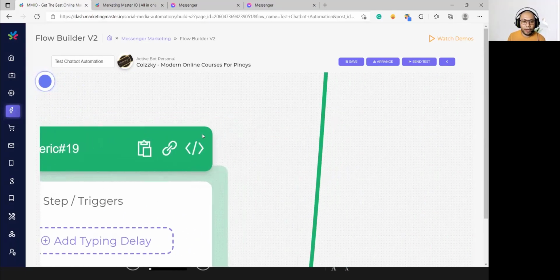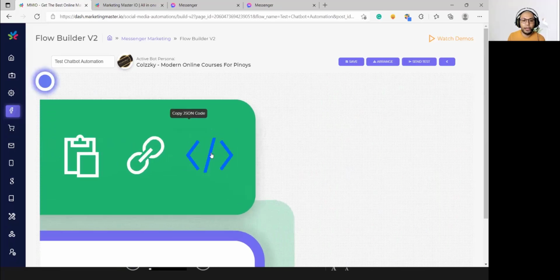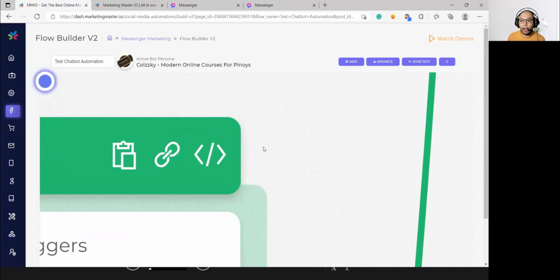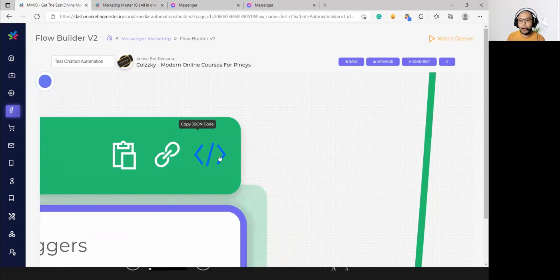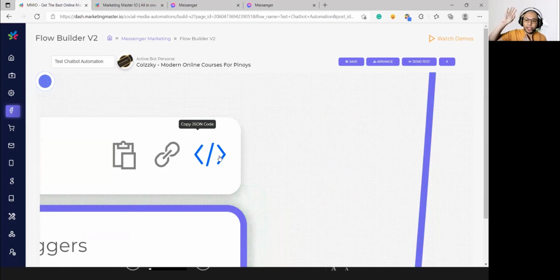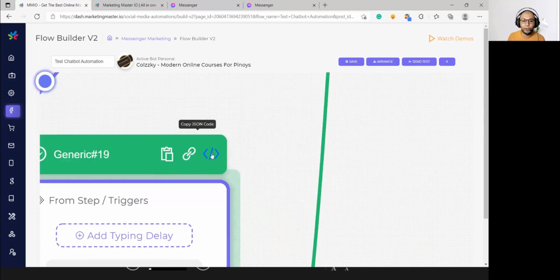And the last one is the JSON code. How many among you have already created a Facebook ad? Familiar with Messenger Facebook ads? Who among you have already created Facebook ads in Messenger? Yes, Clarence, Shang. So you have created a Facebook ad. Are you familiar with JSON code? How this can be used on your Facebook ad?